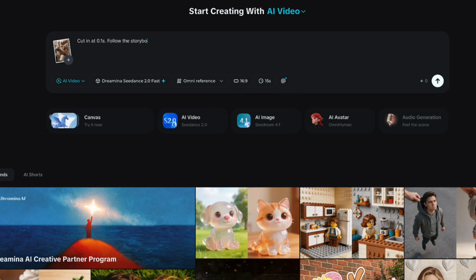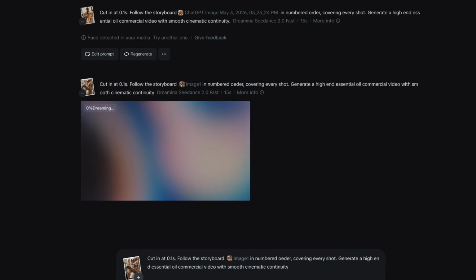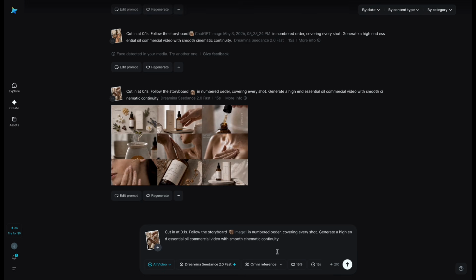Cut in at 0.1 s. Follow the storyboard in numbered order, covering every shot. Generate a high-end essential oil commercial video with smooth cinematic continuity. Then mention the uploaded image. You can generate a few versions, then cut together the best parts in editing. Let's check out the video.